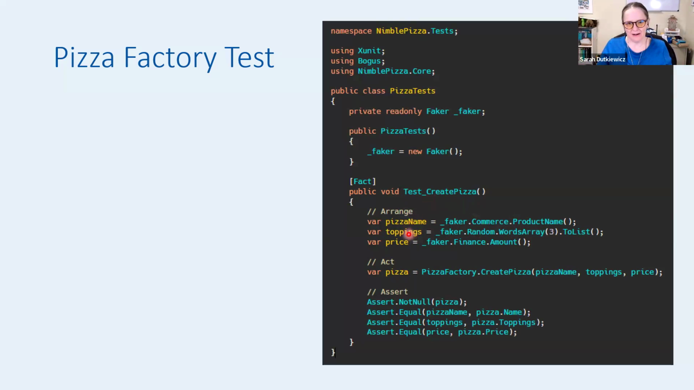Now our toppings, keep in mind, it was a list of strings. And so what I'm going to do is I'm going to say, okay, hey, Bogus, I need some random words. 3's fine, but then I have to explicitly say to list, because the words array only gets to the array and doesn't naturally convert to a list. So I had to be explicit and say to list. And then for the price, we're using faker.finance, and it'll get the amount for us. So it'll generate an amount. I don't want to know how expensive this pizza is going to get or how cheap it's going to get. I don't really care either way. So Bogus can take that for me.